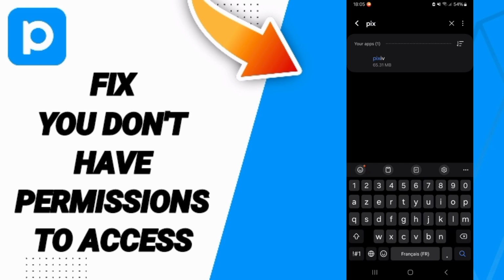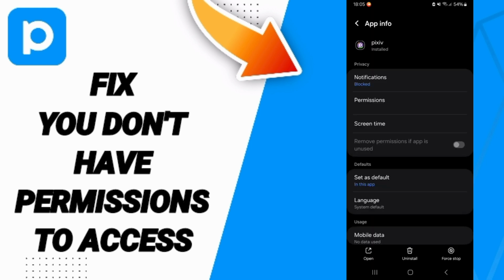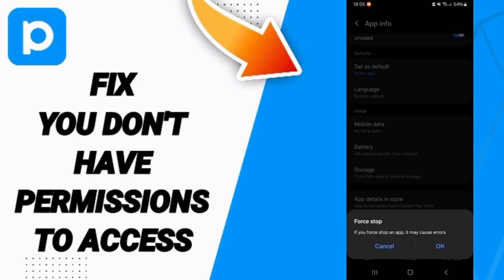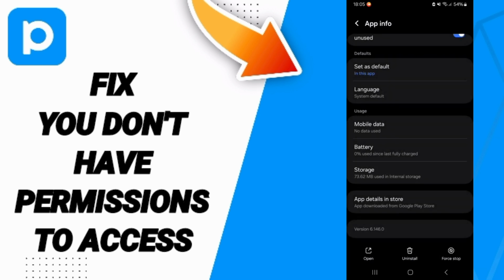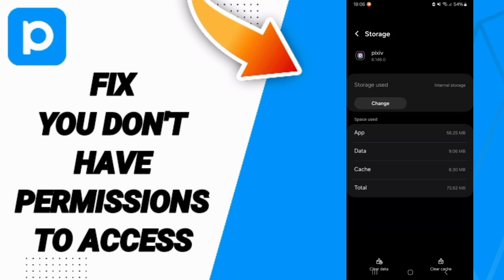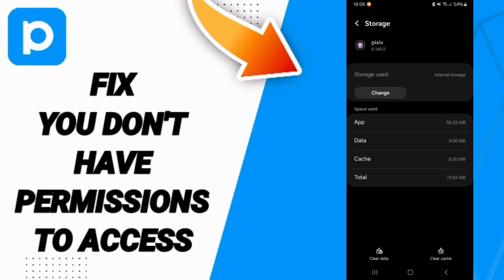You will click on force stop and you will click OK. You will go to storage. Here you will click on clear cache.